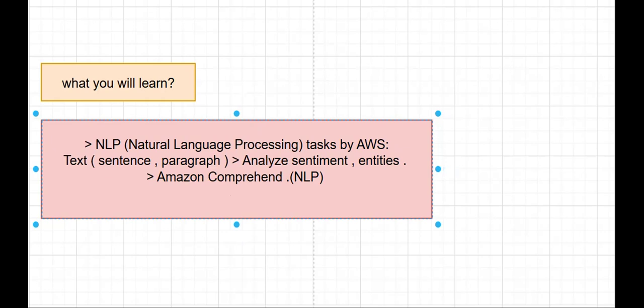We will observe two ways. One is the programmatic way for the NLP task. If you are developing an application, obviously you need to implement this NLP task in your application by using some programming language. Whatever programming language your application is developed in, by using that language you need to perform this NLP task.